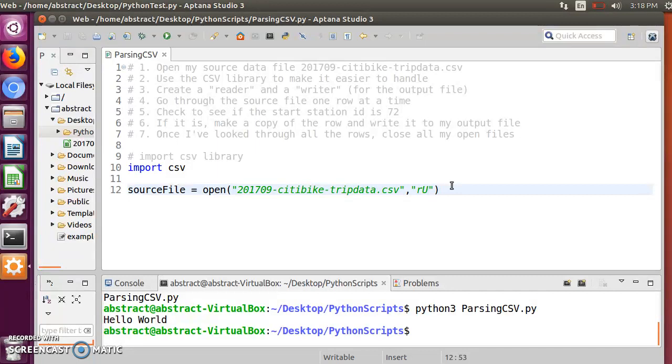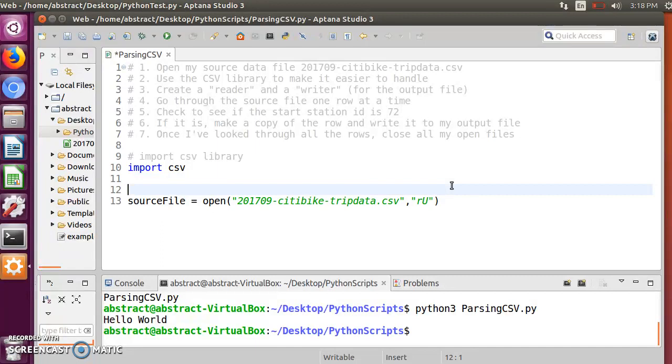In this case, I'm using a U because U means universal, and it has to do with differences between Macs and PCs and the way that they save carriage returns. It's not interesting. RU will take care of it. So I'm creating a variable to hold the results of opening my data file. Now I've created my source file. The next thing that I want to do is, as I've put here, use the CSV library.